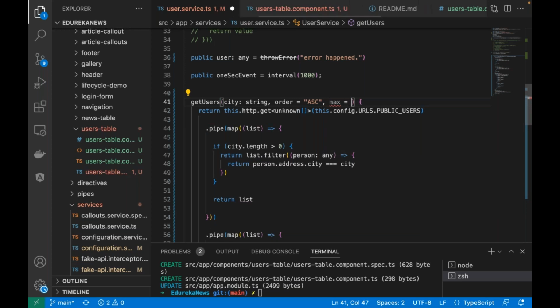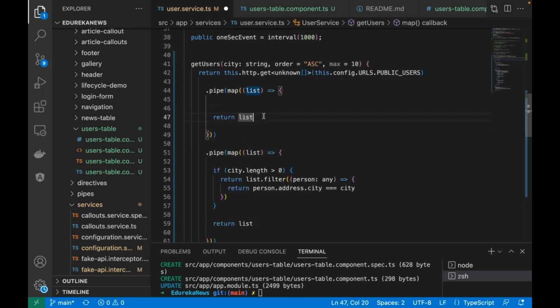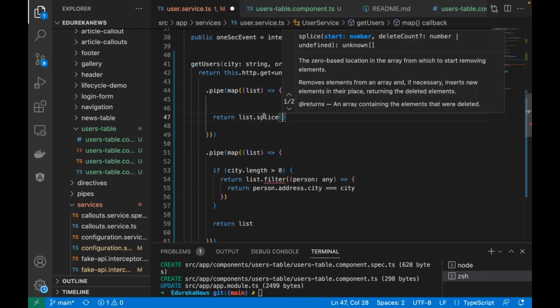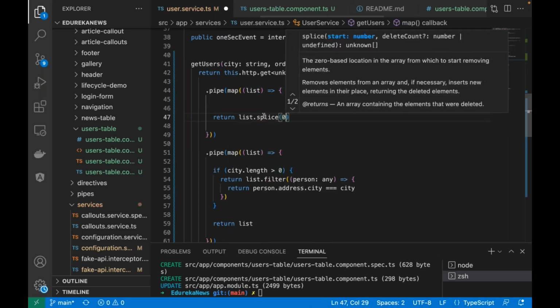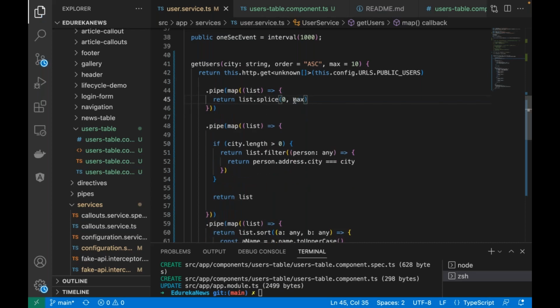I have to get max. I will write 10 over here. That's the default value. And in this one, I can write list dot splice, from 0 to the max value which I want to splice to. So it will return the specific number of records that I have passed in.